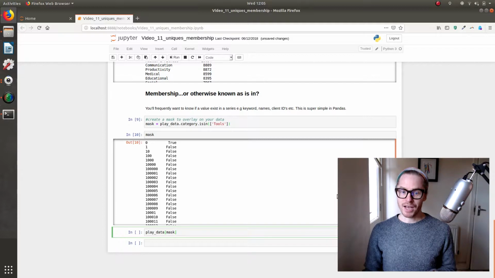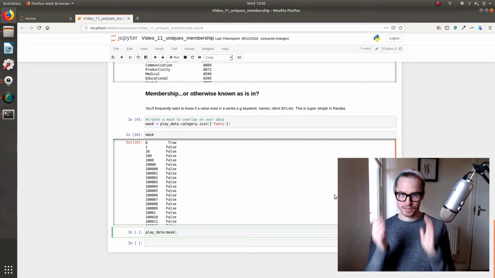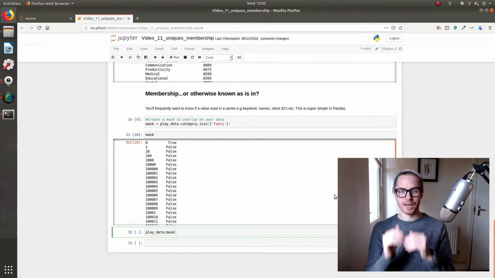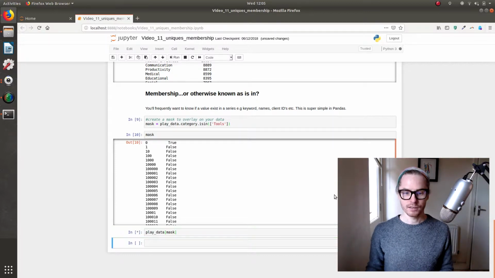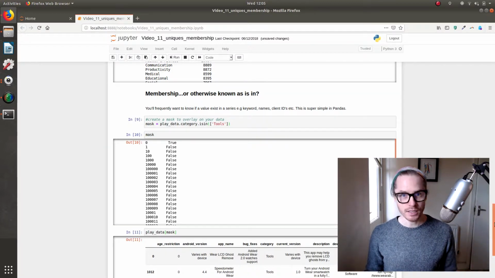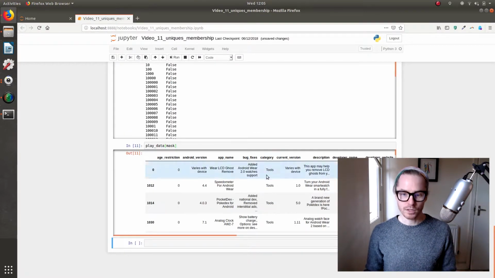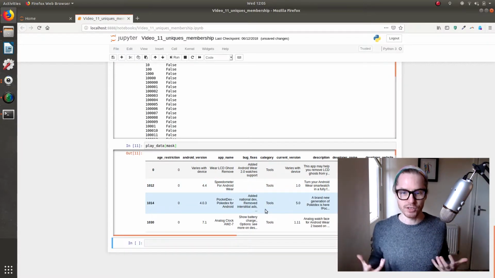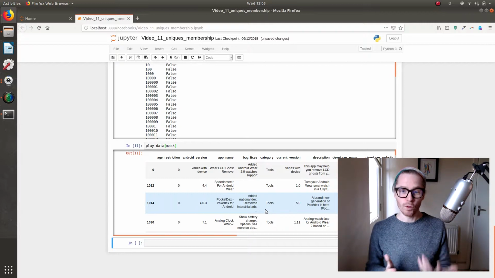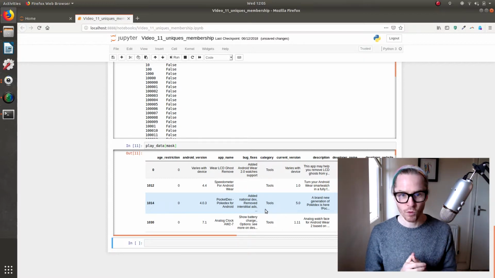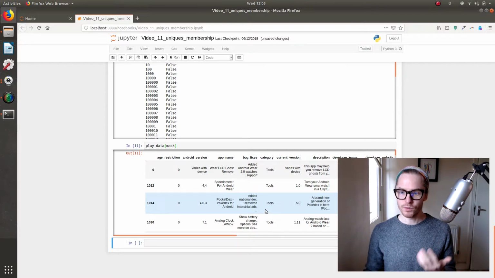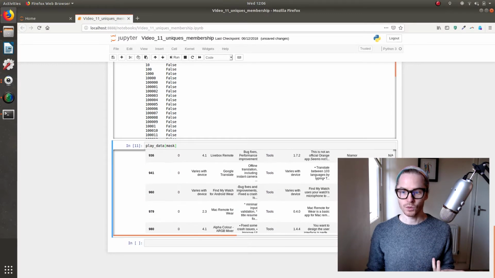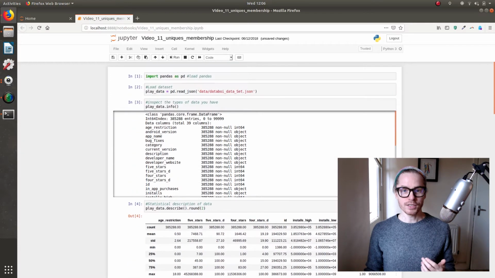And to apply that mask, we do play data, then square brackets, mask inside the square brackets. And it will give us a data frame, see how fast that was, of only the data with tools in it. So simple, a great way of filtering things out. It's just another form of filter technically, but it's a very fast form of filter. Now we're only looking at the data with tools in it. So that is unique values and memberships.